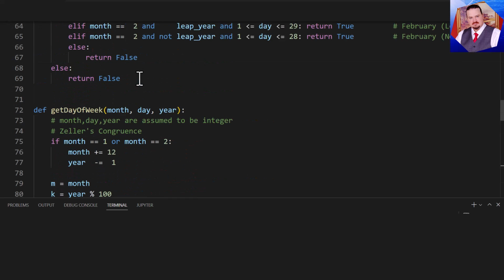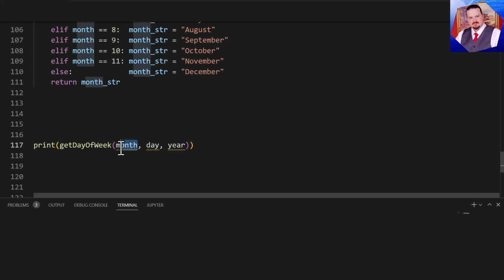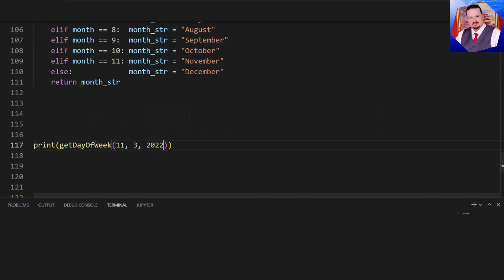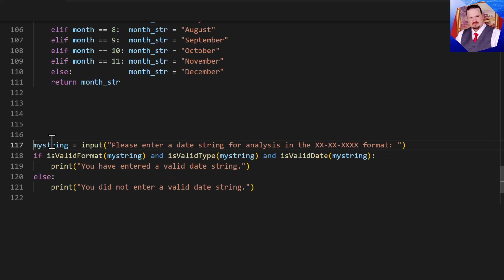And let's test our Zeller's congruence. Let's test it on November 3rd, 2022, which should be a Thursday. Let's see what happens. And we get a Thursday. You can see down here at the bottom. So that is working as well. Okay, so the question now becomes, what do we do with our 2 new functions?